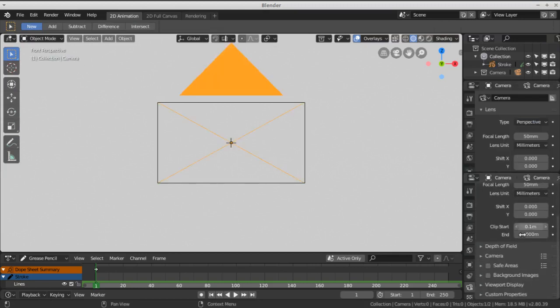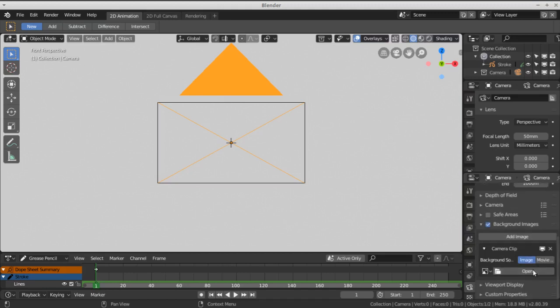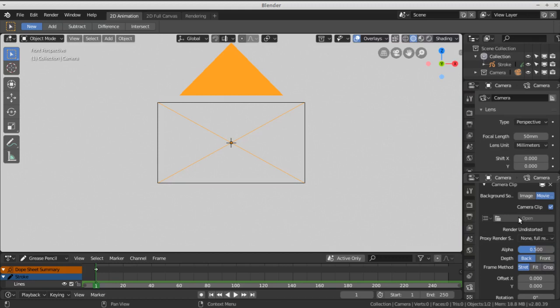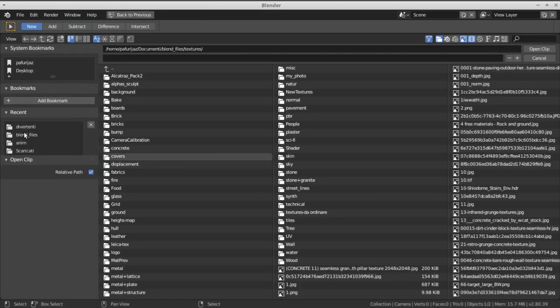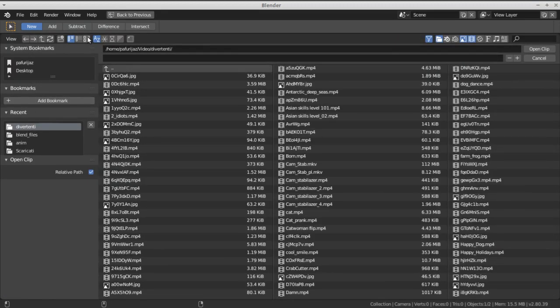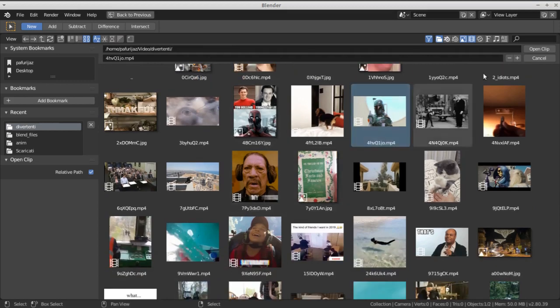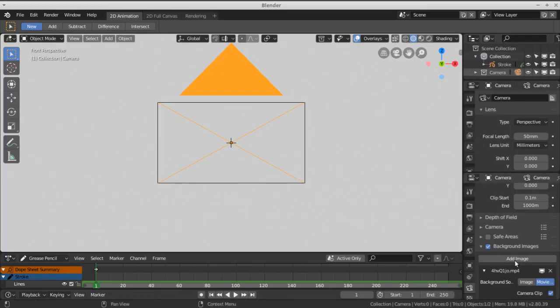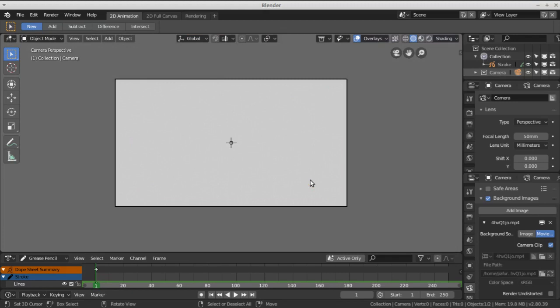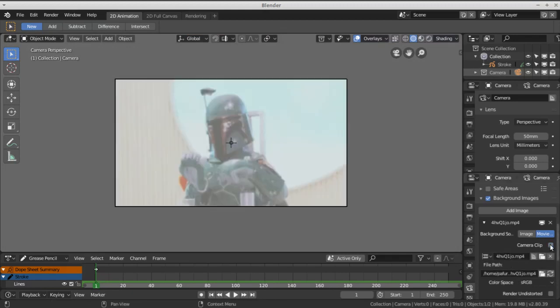Scroll to the side in the panel, in the Camera tab, and select Background Image. Then add an image and choose Movie, and press the Open button. Remove the camera clip option and then set the correct size for rendering.